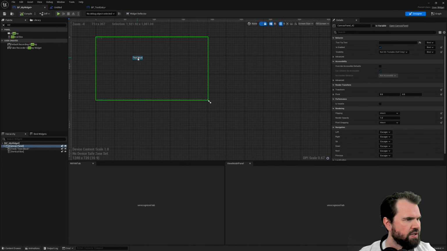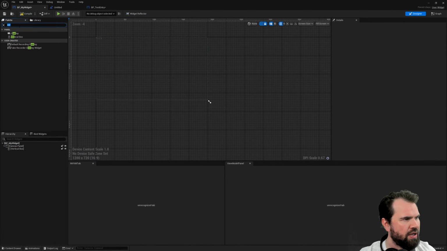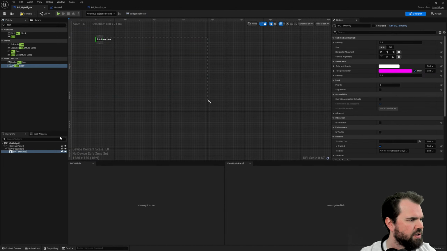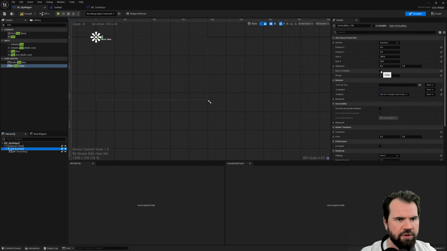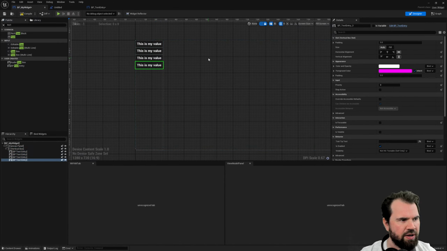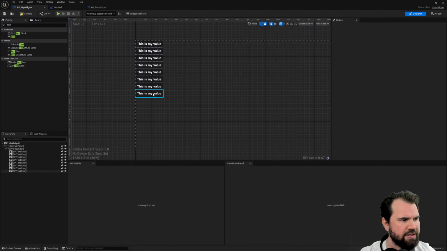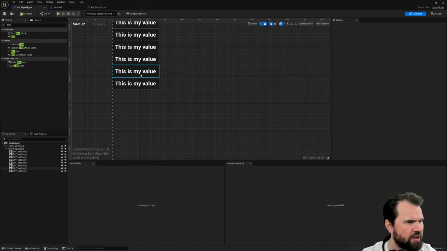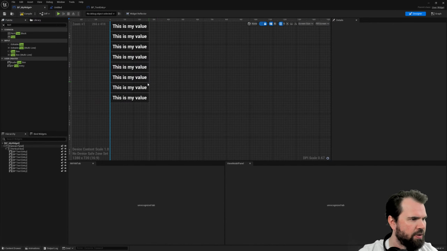So I'm gonna get rid of this here, and I'm gonna drag in my text entry here. I'm gonna put it into the vertical box. So now I'm gonna lay out the vertical box. I'm going to make it fill from top to bottom, and I'm gonna make it size to content. So anytime that we get something in here, it's gonna look like this. Okay, so now we have a little bit of this.